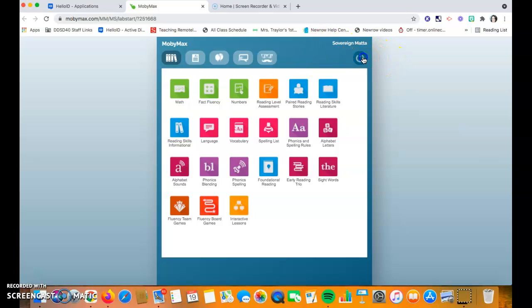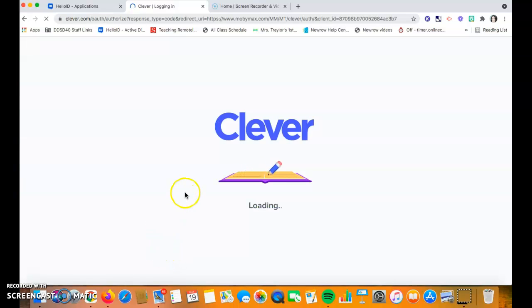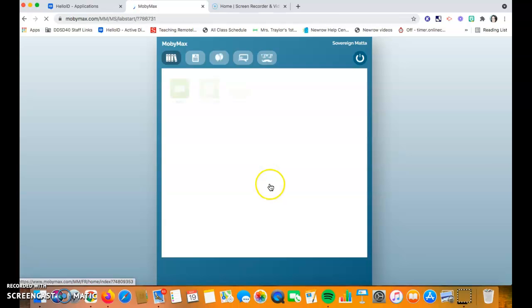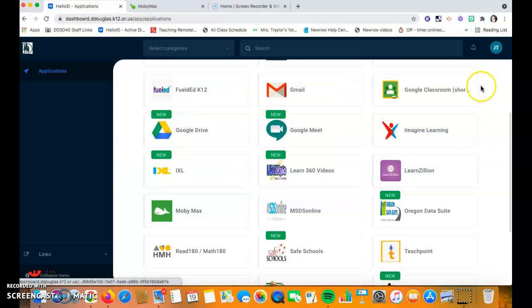And I press this and it supposedly signs out. I guess I should put sign in with Clever. So now it's Sov Mata, but I'm in my dashboard. So I'm really confused. I must have pressed something.